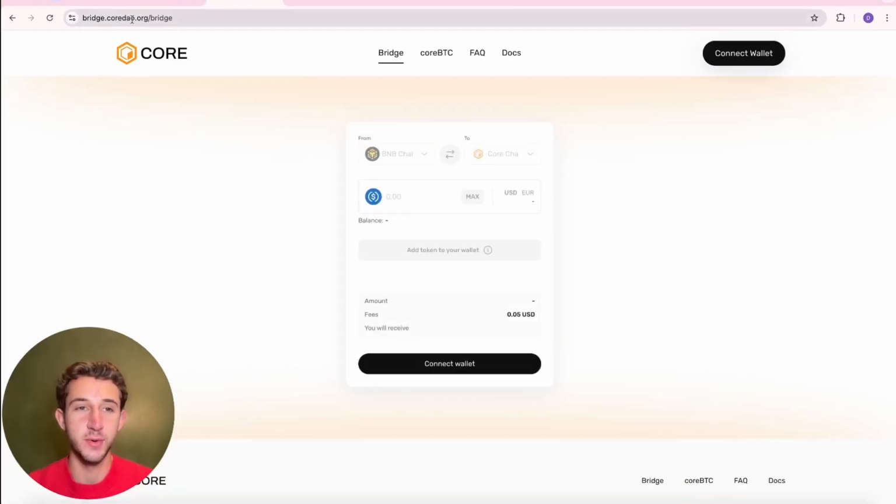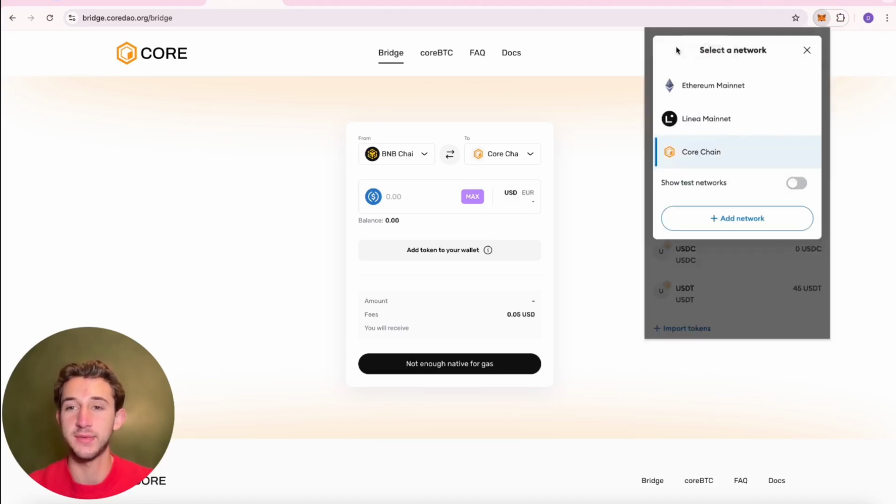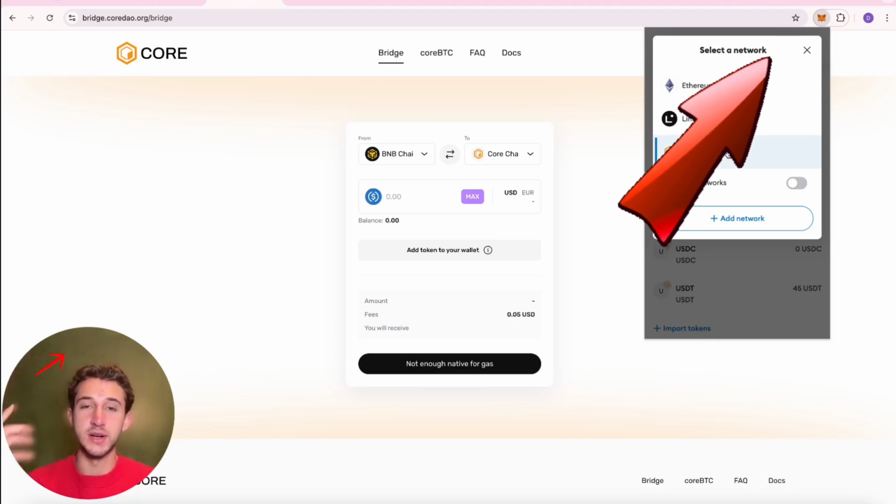All right, so once you're at core bridge, the first thing you're going to do is just connect your wallet up here at the top right. I'm using MetaMask, and as you can see, if you click on the top left, there's the different networks you can choose. Make sure you have CoreChain added as a network. I actually have a previous video where I show how to do this, so I'm gonna put that in the top right of the screen right now. You can watch that video if you need to.